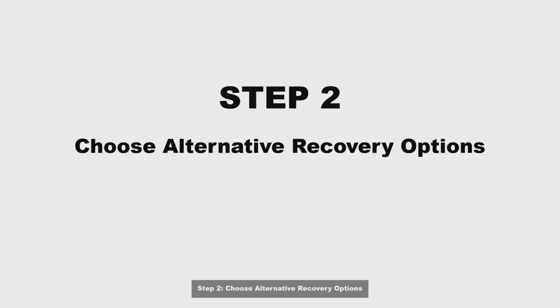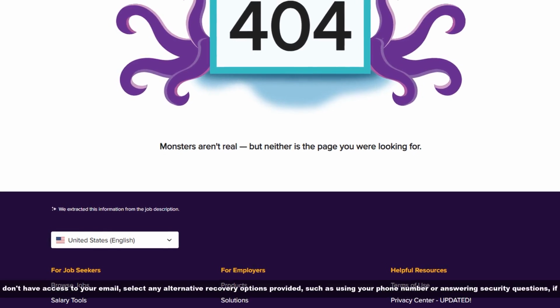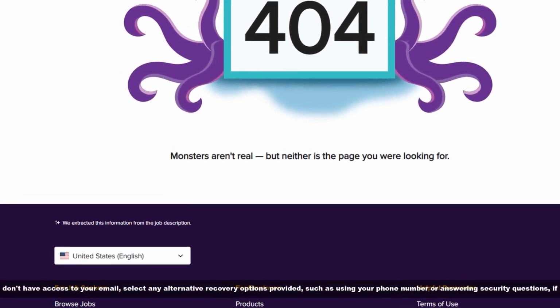Step 2. Choose alternative recovery options. Since you don't have access to your email, select any alternative recovery options provided, such as using your phone number or answering security questions, if available.